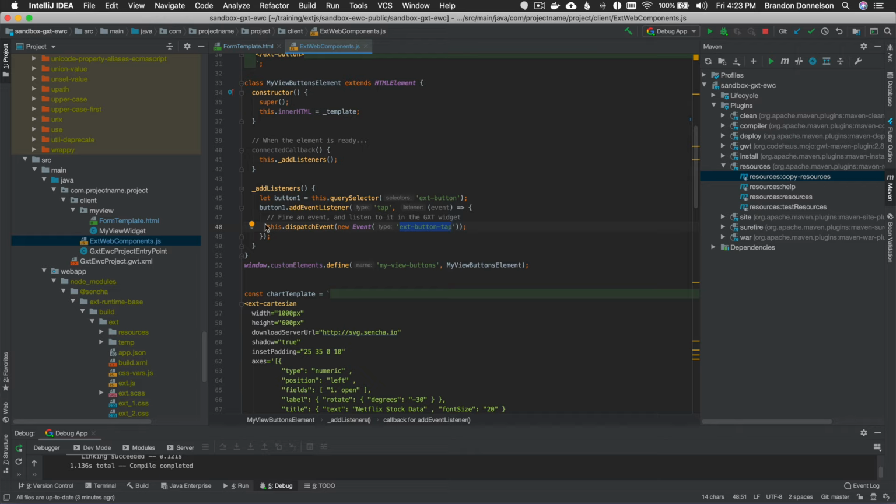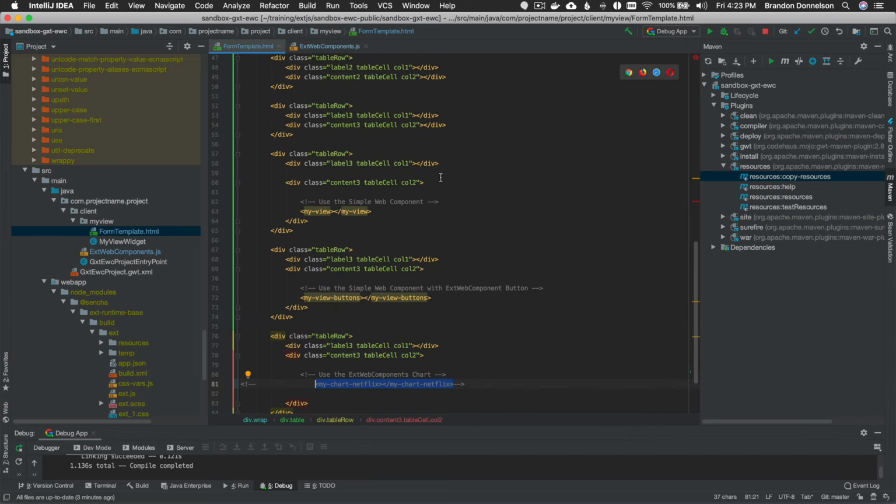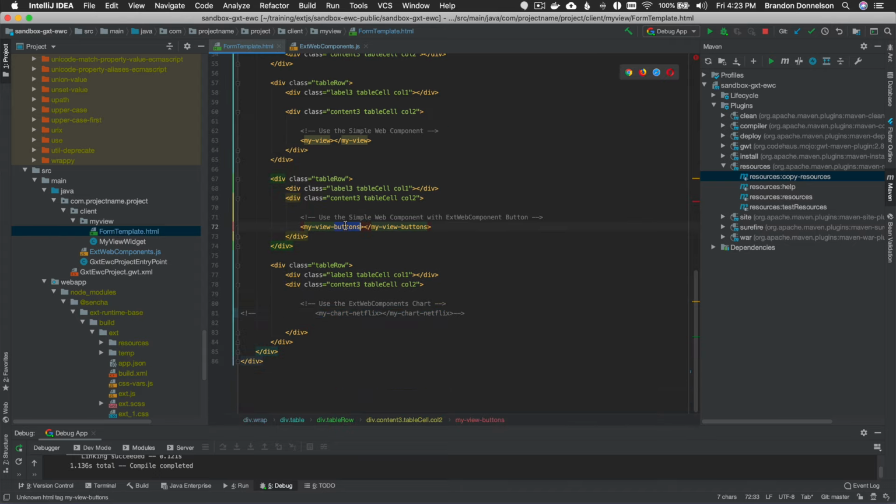So I'm basically just making it really easy to say for my custom element, I'm just going to delegate another dispatch event. And so I could listen to that in the GXT logic. So let's look at the form. So in the form, I name the button or the element my view buttons. So how does that look in the Java?